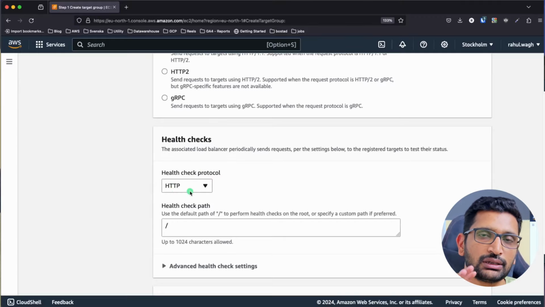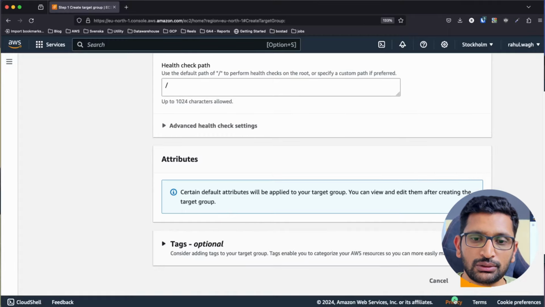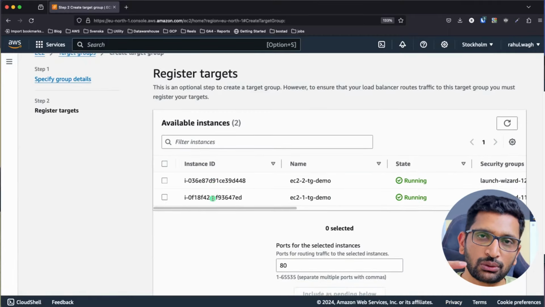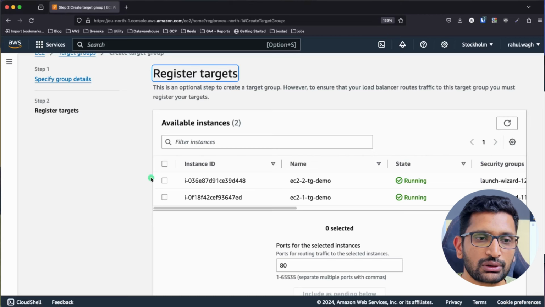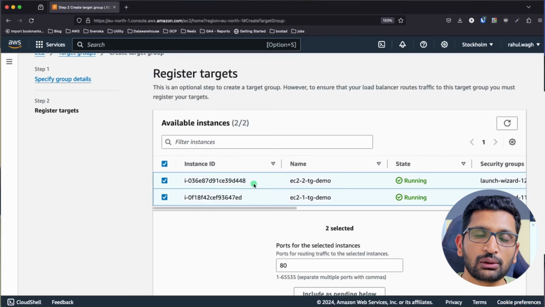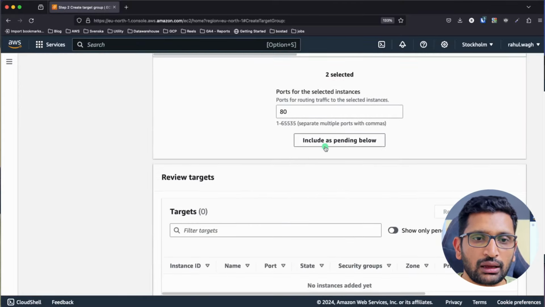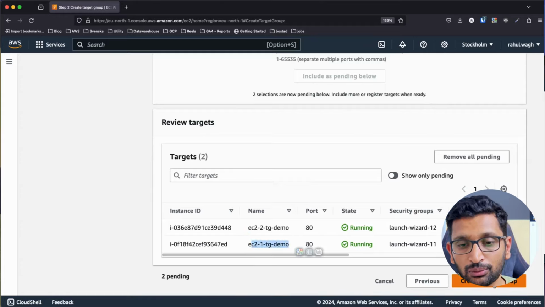Health check: since everything is running on HTTP, I'm just going to stick with the HTTP health check over here. After that, everything looks good. Let's go ahead and click on next. Now we need to include both the instances. Here you can see this instance and this instance. I'm going to choose both instances to be included as part of the target group. That's done, and I'll click on include as pending below. Here you can see both instances have been included, this is second and this is first, and then click on create target group.